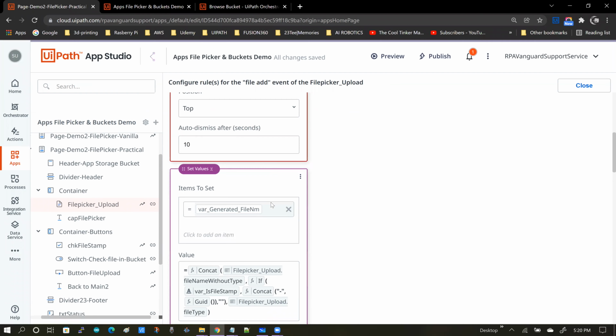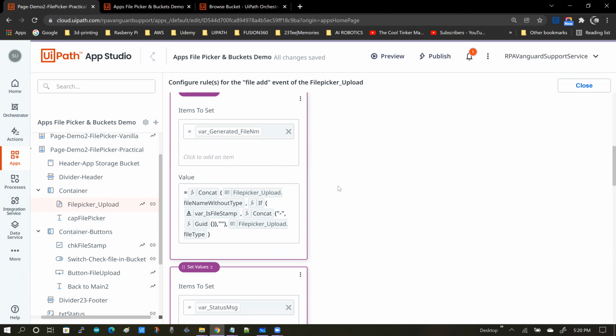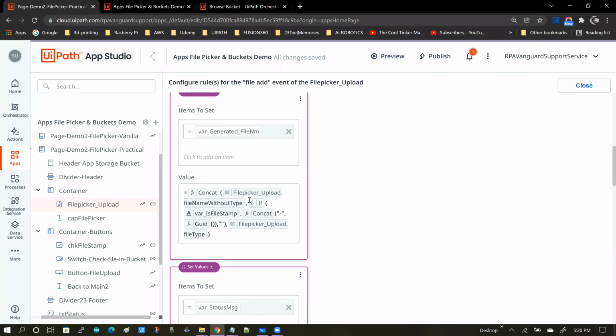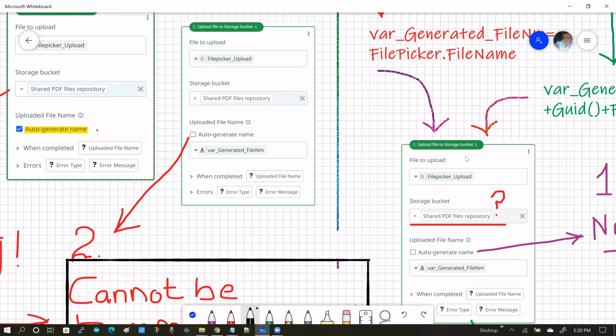Going back to the app, and here is where I'm actually doing the work to generate a file name depending on whether the user has selected this option. If the user has selected to upload with a unique name, then the file is going to be set with a unique file stamp. Otherwise, the file name is going to be unchanged. And that is the logic that I'm actually creating here. And you saw where that is on this whiteboard.